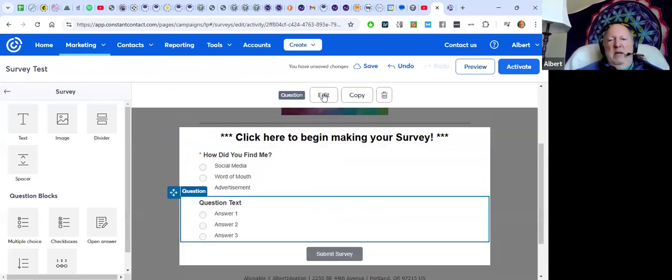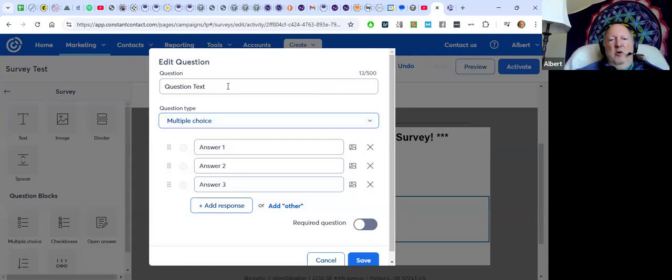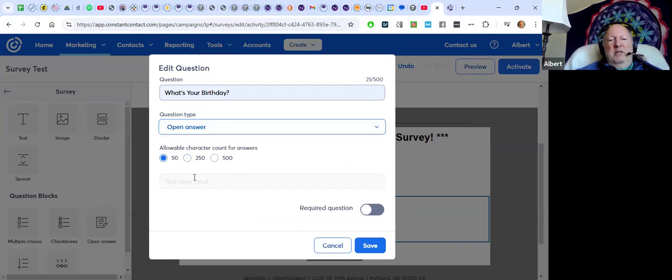Second question might be an open-ended question of, what's your birthday? Why not? So maybe that's an open answer question, and I'm just allowing what's your birthday, and then I might say just day and date and month, or month and day, but you get the idea. And I'm going to make that a required question.